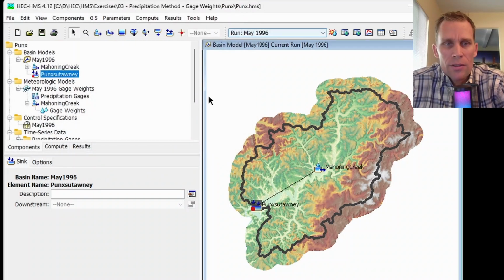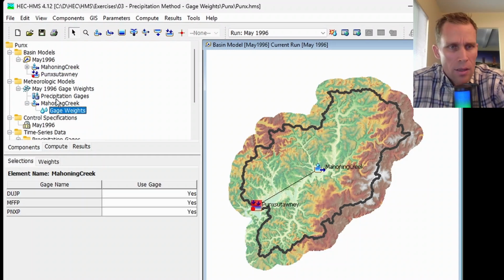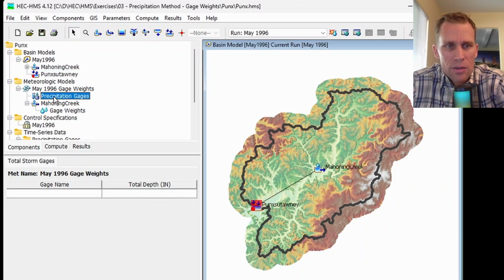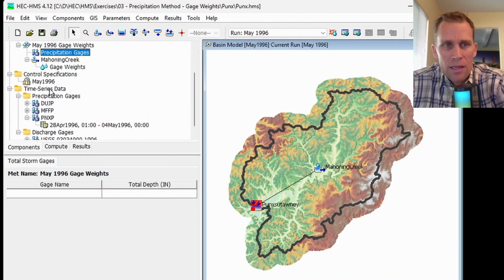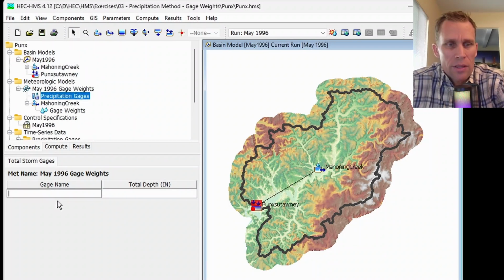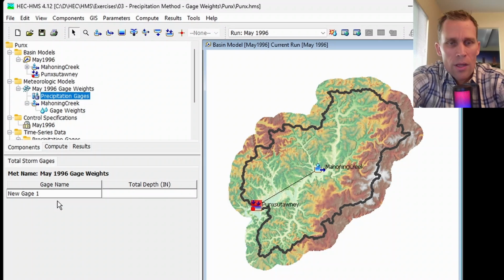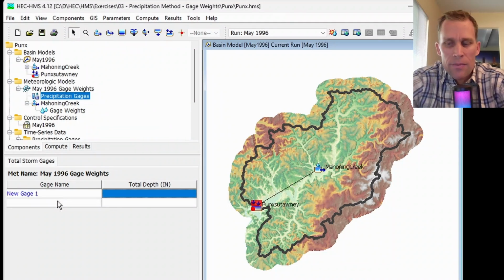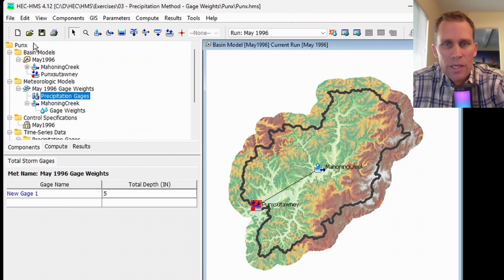The last thing I want to do in this exercise, just clicking around here, is to add a new gauge, a fourth gauge. I'm going to go up to precipitation gauges. So this is a gauge that's specific just to this meteorologic model. It's not going to have a record down here in the time series data set. So I'm just going to call this new gauge 1, and then I'll give it a depth of 5 inches just so we can see the impact that it has, and then save.